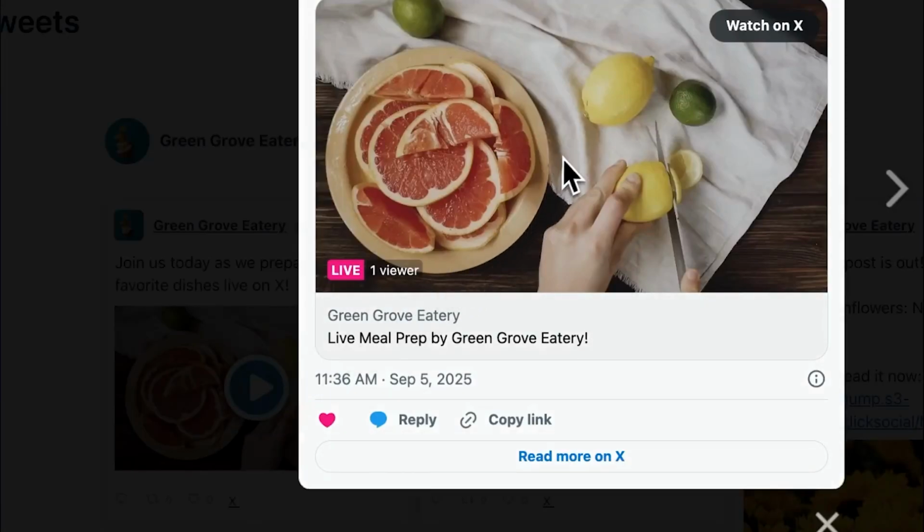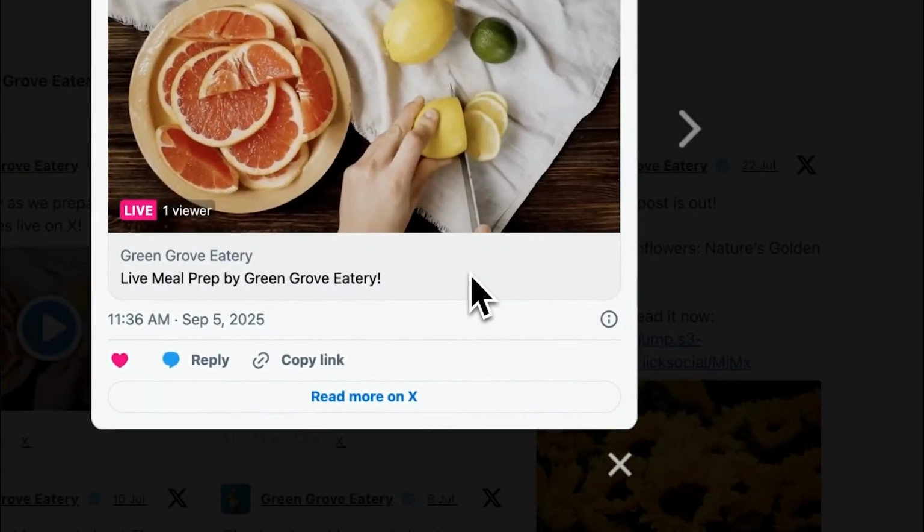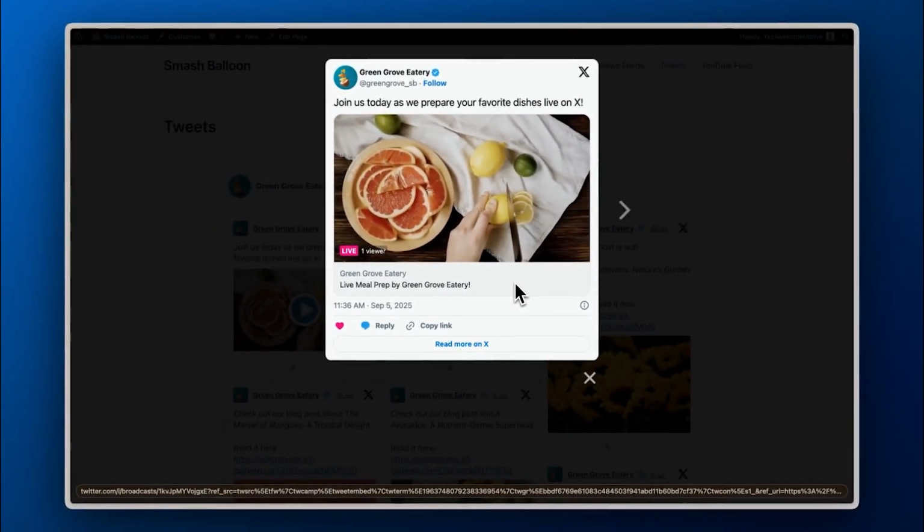In this video, I'm going to show you the best way to display your X live stream posts directly on your WordPress website in just a few easy steps. This way, your site visitors can join in on your live stream posts without having to leave your site.